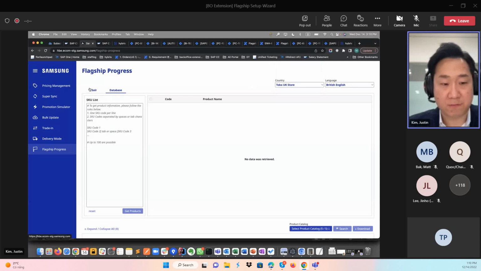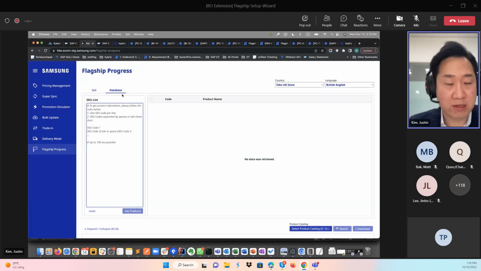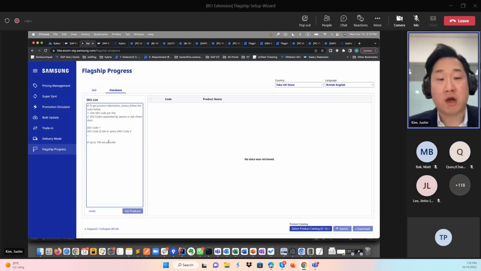And then for the search components, we have a Solr search and the database search. For this particular flagship process, we make the database search the default. So when you first click, this pop-up will appear because we are guided that the database search would be the preferable search method over Solr for this flagship.